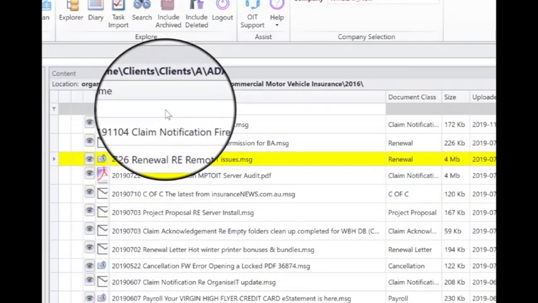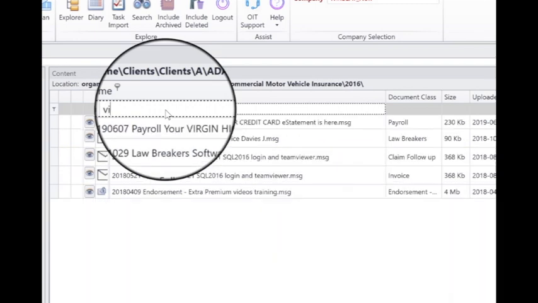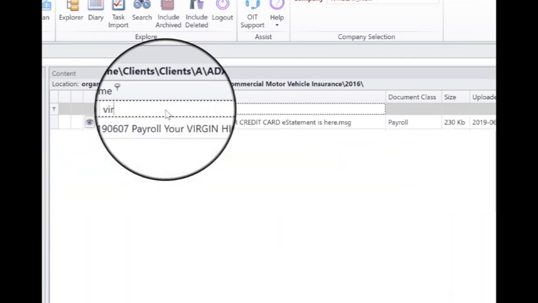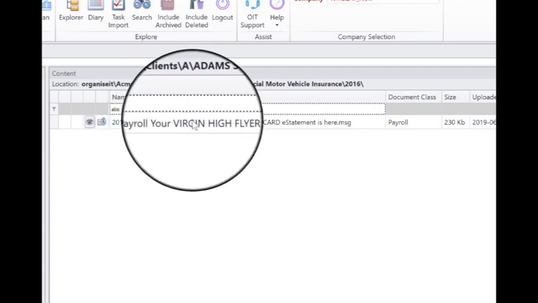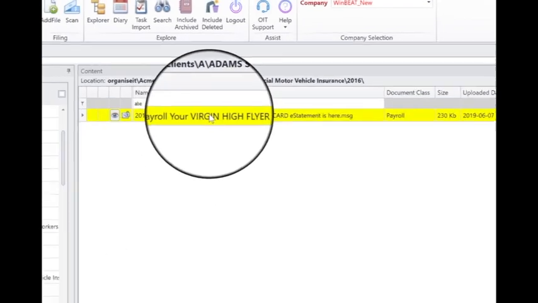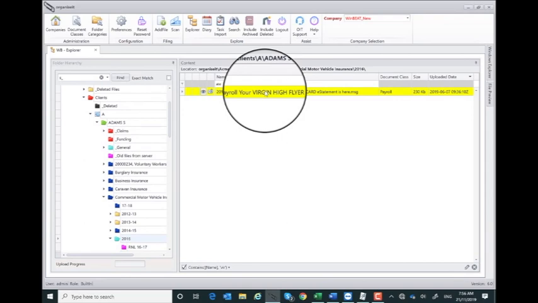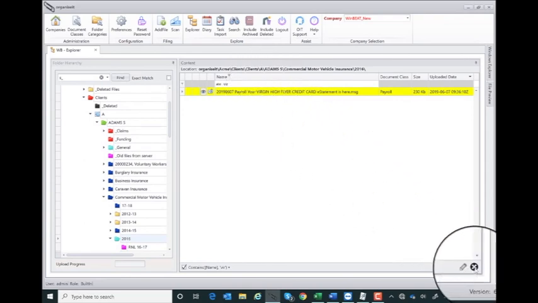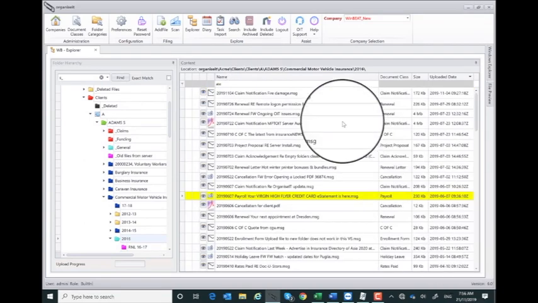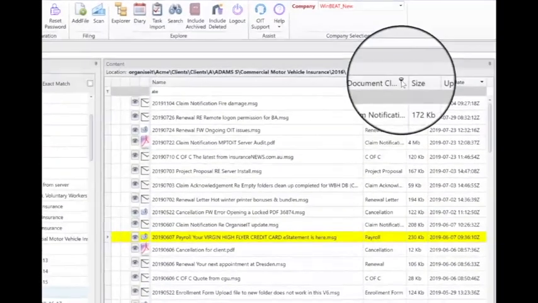We also have up here where it says ABC, a search facility for anything inside the file name. So if I typed in Virgin, I would get my Virgin High Flyers credit card, and that information would come up from the name. Now, to release the filter, you just click on the cross down the bottom. So also what you can do is you can also search by document class.